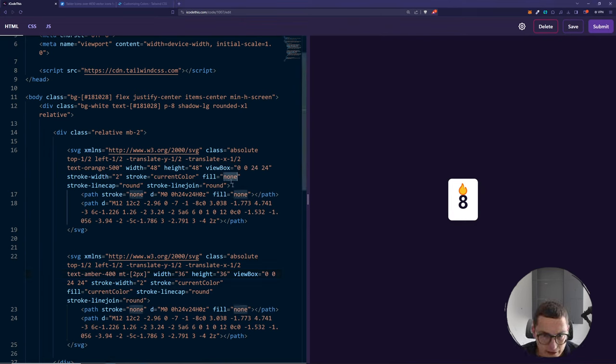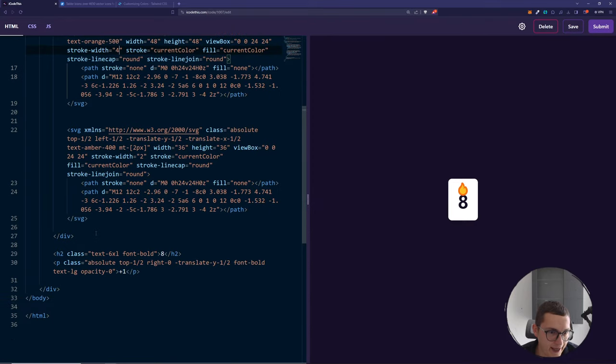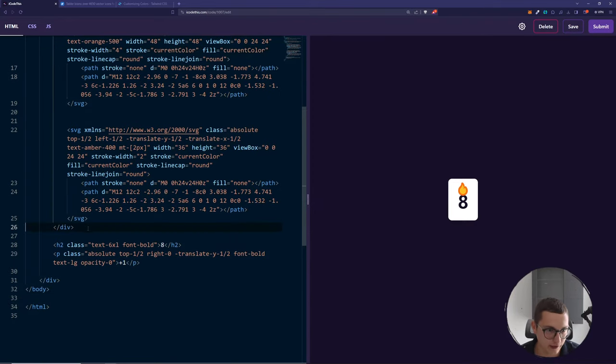Yeah, and here I could use the same current color and then we won't see a white line if there is any. And I can increase the stroke. Look at that. See? Kind of looks like a pretty cool fire thingy. So we have that fire thingy.